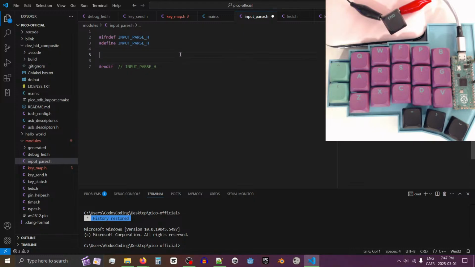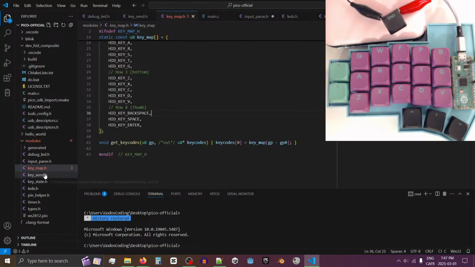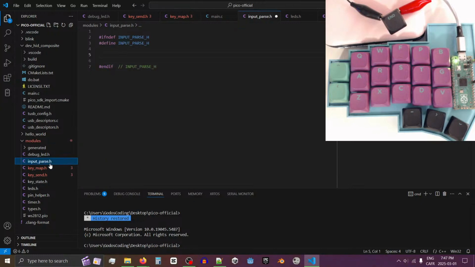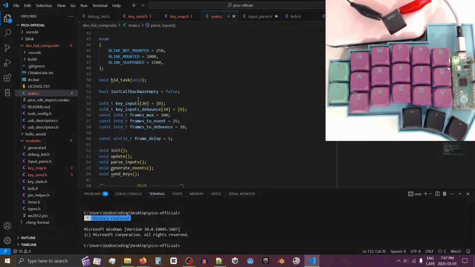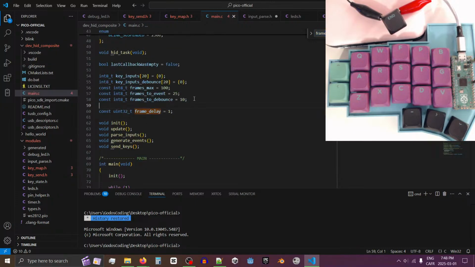So in this file, what we're going to be doing is, here we have the key map. That's good. Where do we store, is it still in the main that we store the key inputs and the bounds? Basically all of that. Frame delay. Wait, where am I using this? Oh, it's how long I sleep. Yeah, okay, that's good. You can stay in the main.